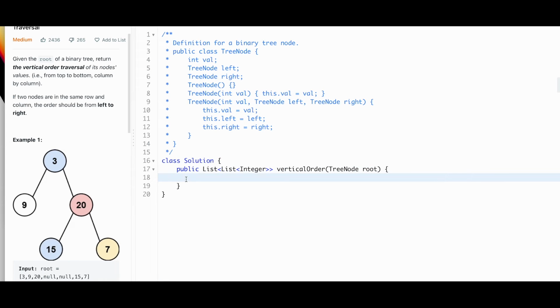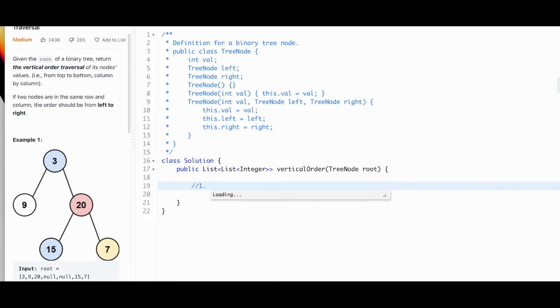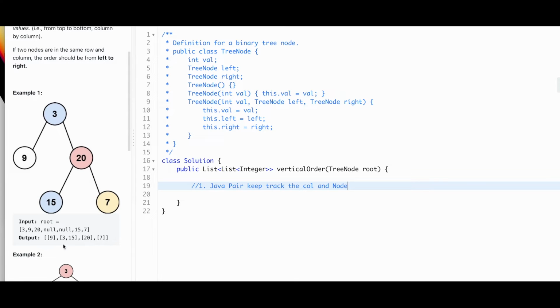So to solve this problem, we're going to do it very straightforward. Of course, we're going to have our list that is the answer, which is the return type in the method signature. But we're going to use a Java pair so that we can keep track of the column that the node is in and also the node. So we're going to traverse this entire binary tree, and then we're going to go back and print out the list based on what columns are left to right.